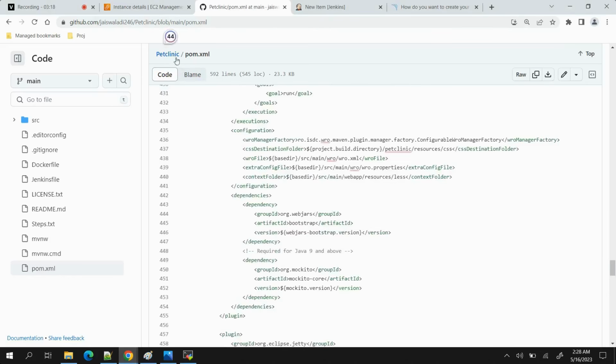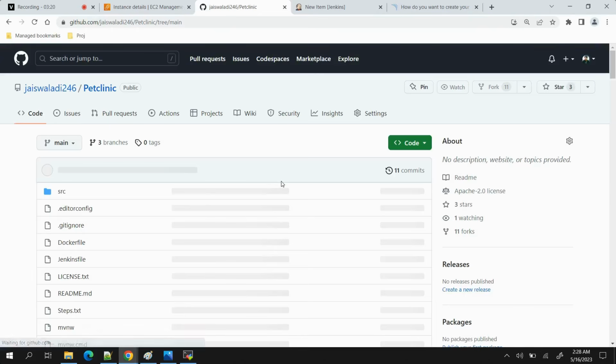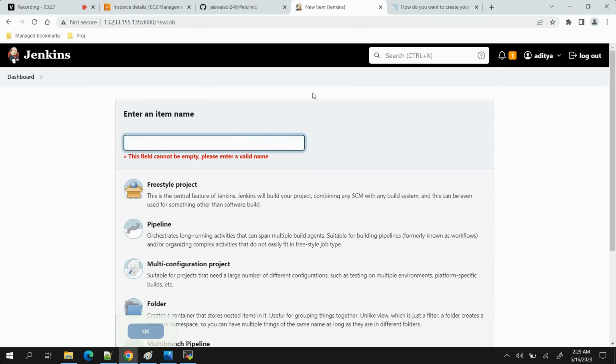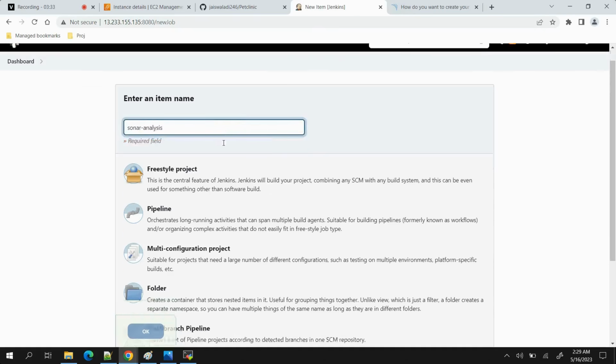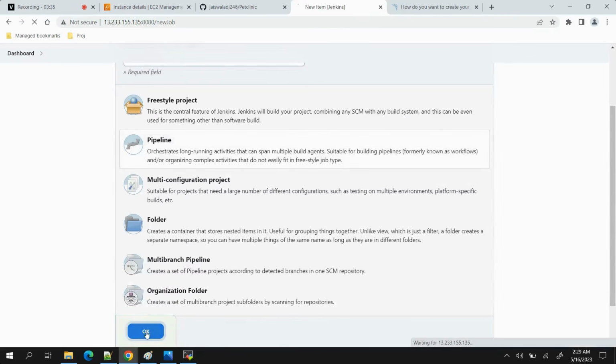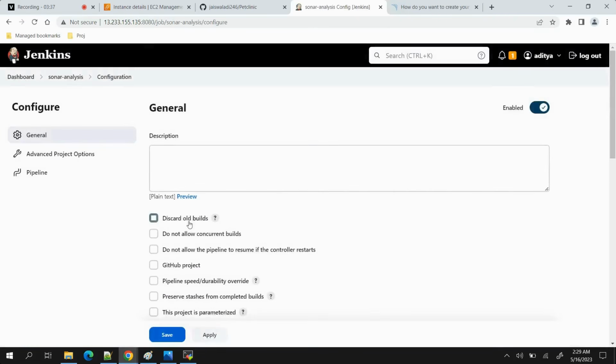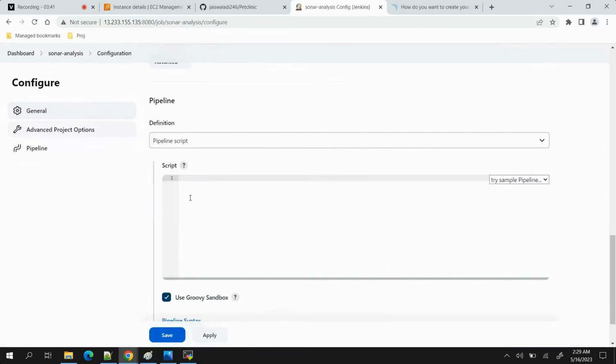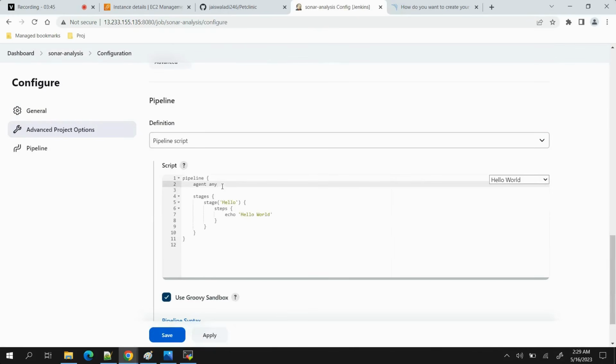Separately, you can just use this project. It is already public, so you can fork it on your repository and try to do analysis with it. Okay, so this part is done. Then we will create a new pipeline, providing the name Sonar analysis. Select the option pipeline and click OK. First of all we will select discard old builds, keep the number as 2, scroll down and create a sample pipeline.